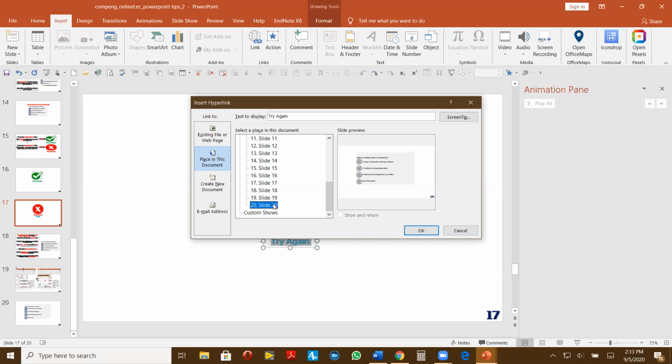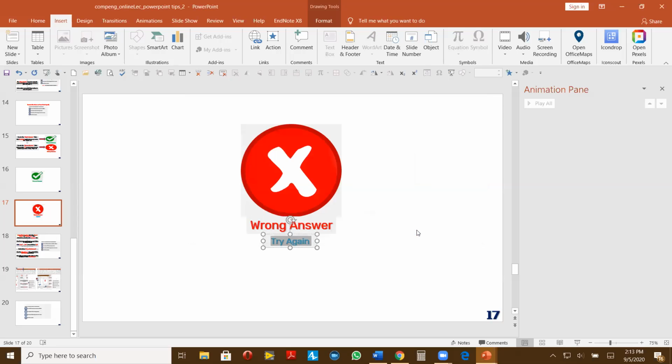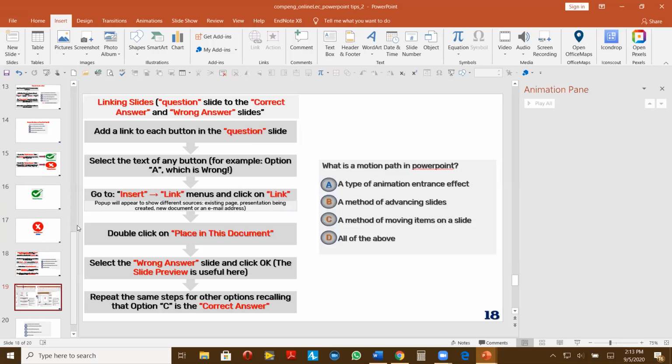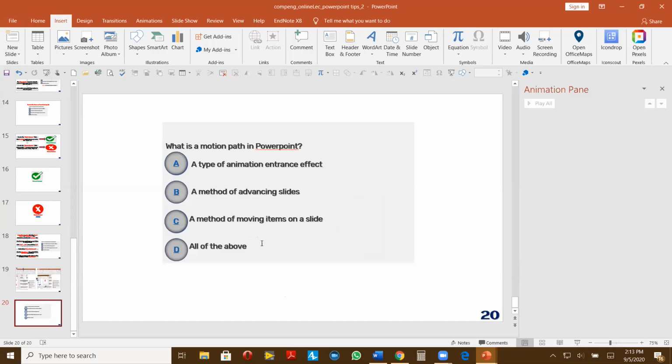So we want to link that to the slide that actually has the questions. Whichever slide we choose, at least this slide preview lets us know it is the correct slide we want to link. So we can click OK. So that means now we have linked this. So if we go back to the question slide, this is the question slide.